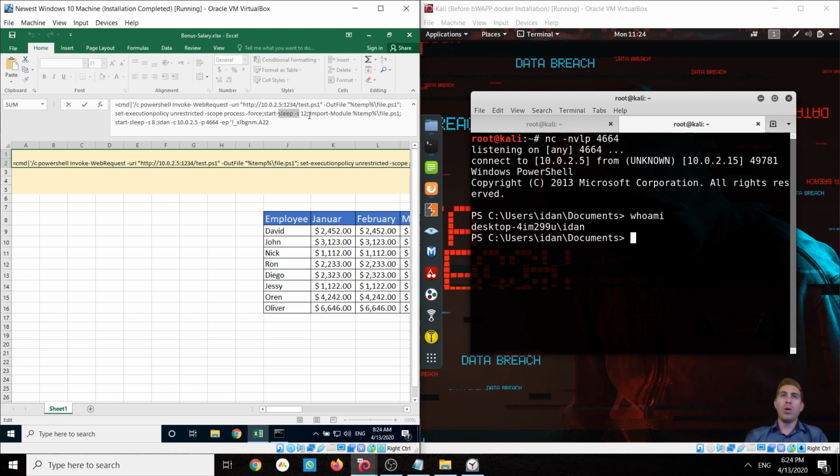Then I will wait like 12 seconds, because using throttling is the best way that I can evade security measures. Then I will import the script, and then I will use the Idan command, because I have performed manual obfuscation in order to evade all the security measures. So right now I have a reverse shell by using Excel.